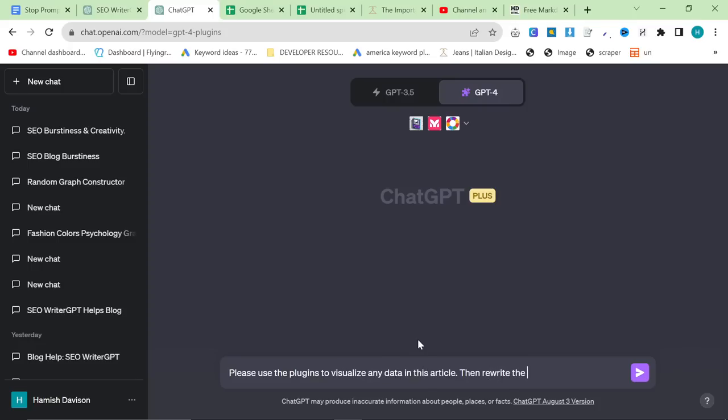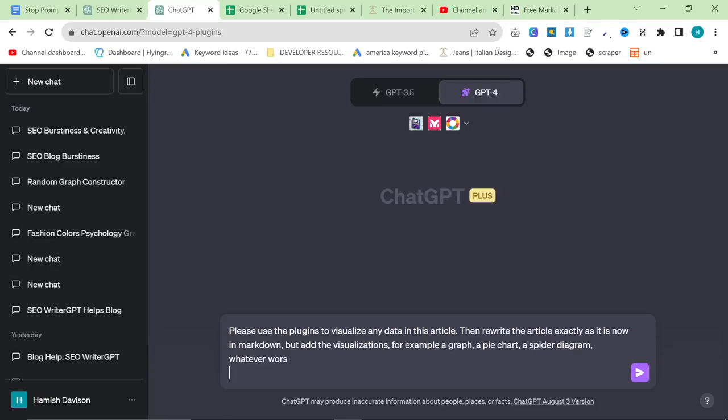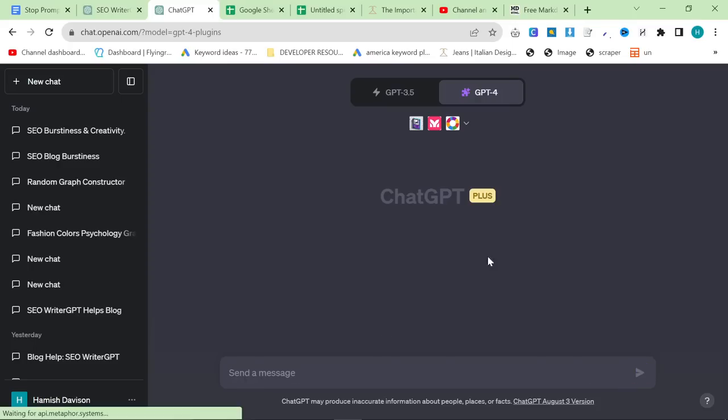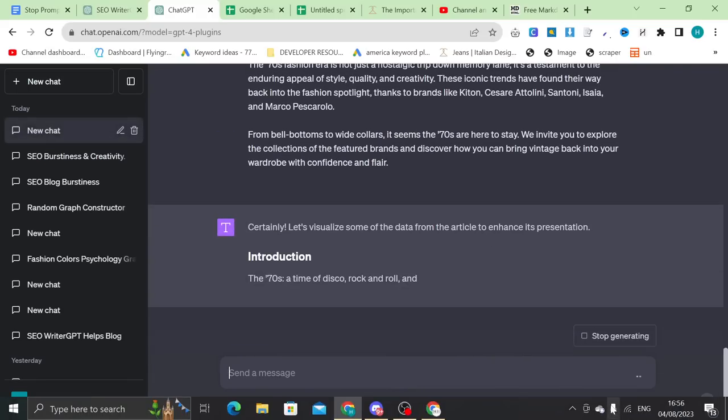Then rewrite the article exactly as it is now, but in Markdown, but add the visualizations. For example, a graph, a pie chart, a spider diagram, whatever works. Okay, and then this should be in Markdown, which it is. So it should use the plugins here to do exactly what I just asked it to.